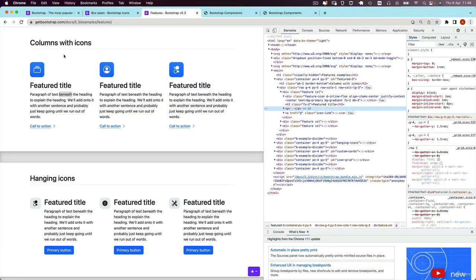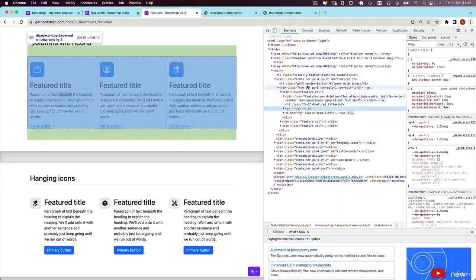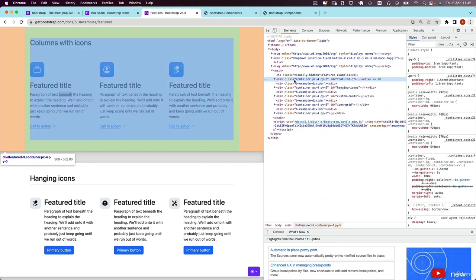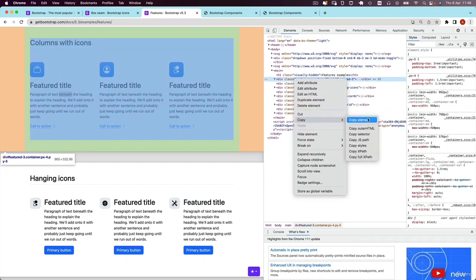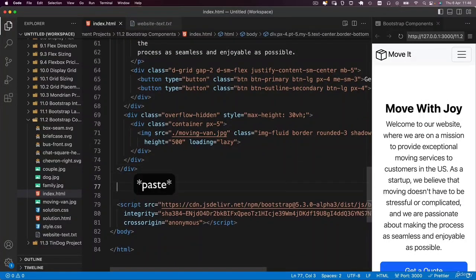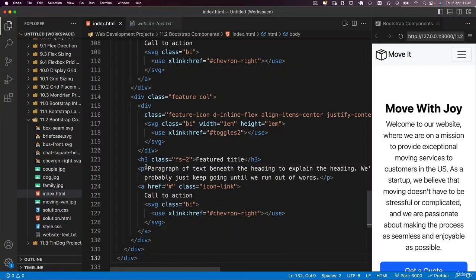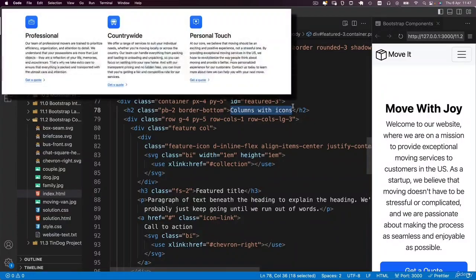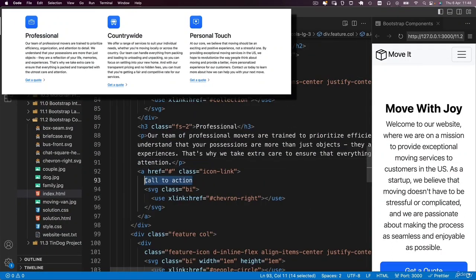Again, let's go into the section of the features that we want, and then we're going to keep hovering up until we find the div that contains all the things that we want. Right click, copy element, and we're going to put it below the previous section. Now let's take a look at our good work. We have our columns with icons, and we've got 3 features. Let's change the text of all of this first. And I'm going to fast forward through this section so you don't have to watch me copy paste.